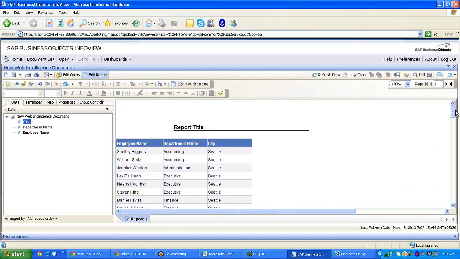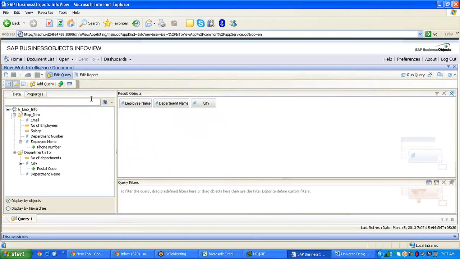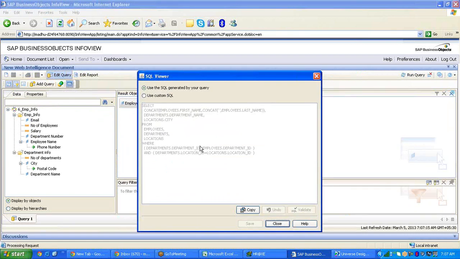If each department had only one employee, that would mean a one-to-one relationship. But here in this case, the department has many employees. Suppose let's take the 90 department. How many employees are there? Three employees are there. It's a one-to-many relationship, right?